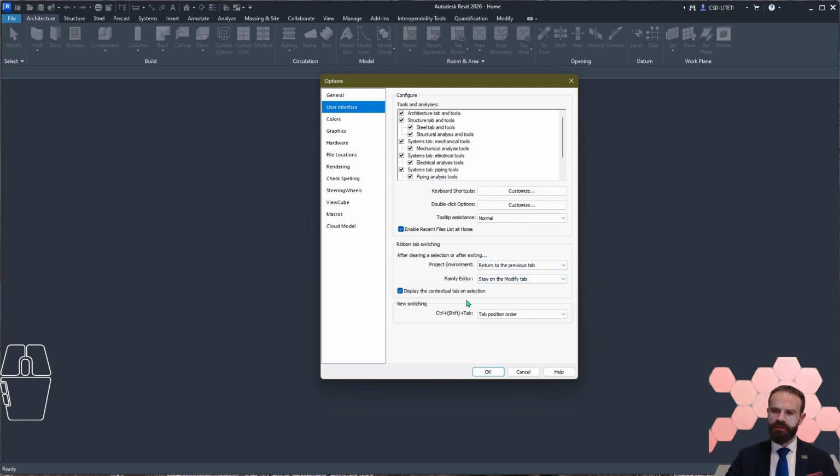Display the Context tab on selection. I also use the default setting. If you don't like the Context tab on selection, you can deactivate this one. View switching. Control-Shift-Tab, tab positions order and history order. It helps to switch between open tabs and between ribbon tabs, so you can use this shortcut command to do this.